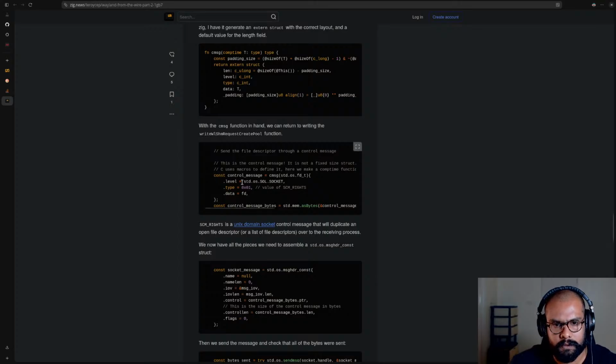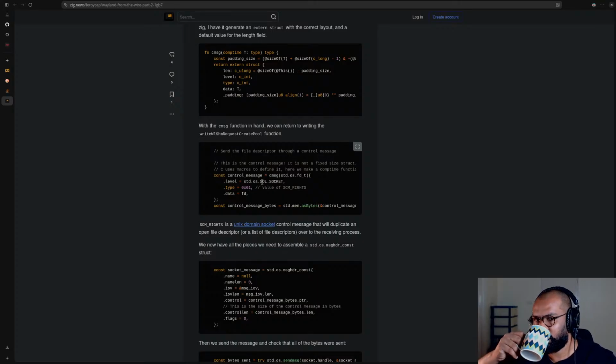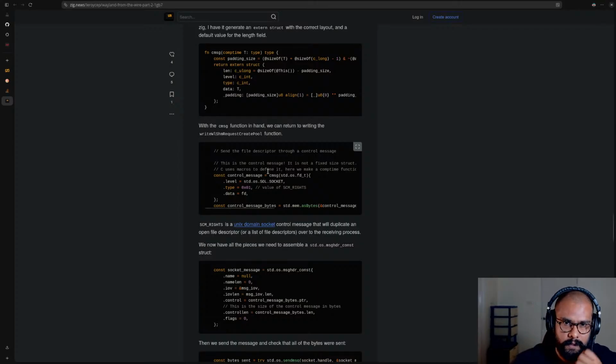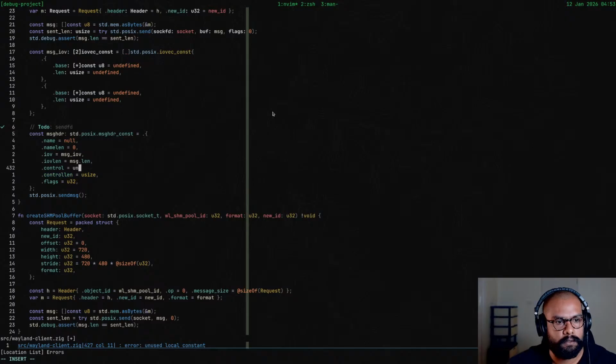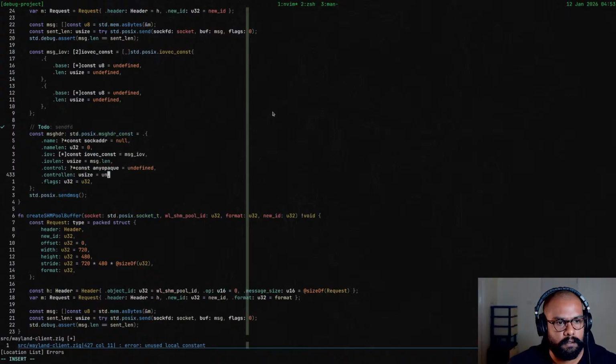Control message bytes pointer. What is that? Alright, we'll figure that out later. Or control N would be that. Put this as undefined. Put this as undefined. Put this as 0. What are the flags? Well, at least that's 0.